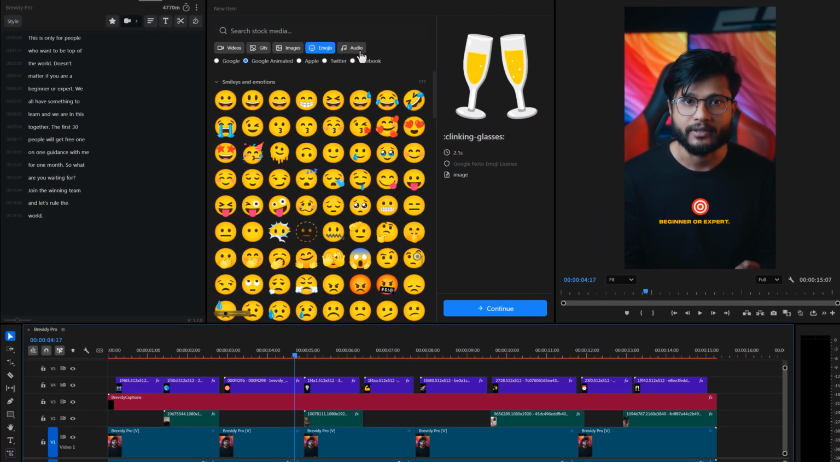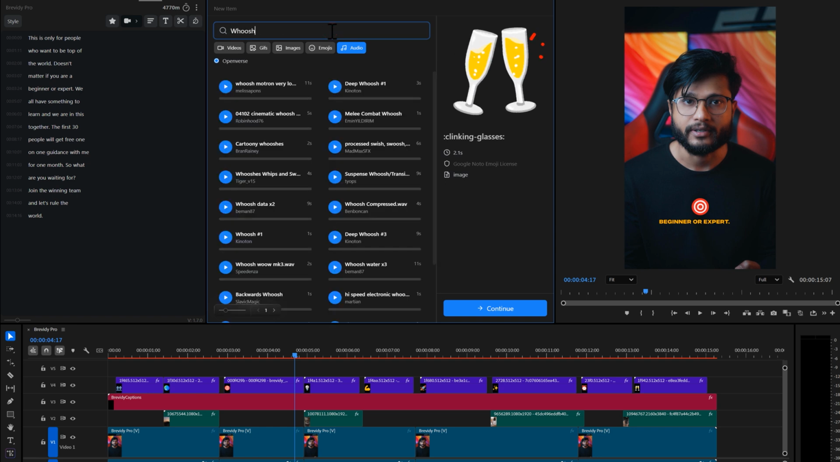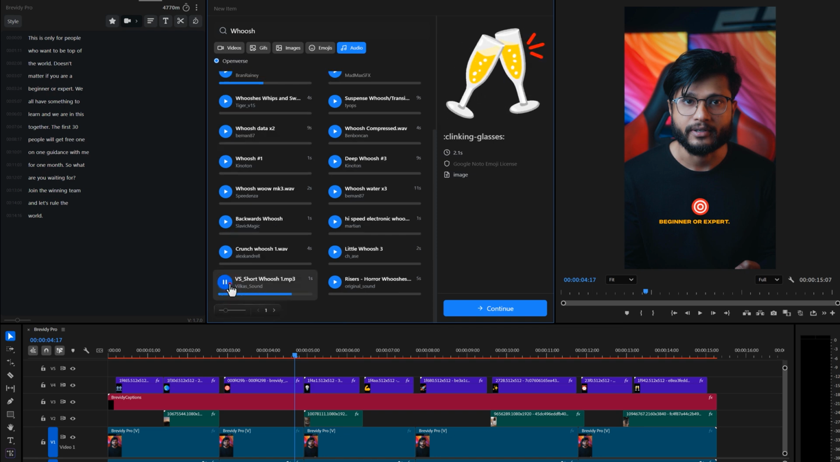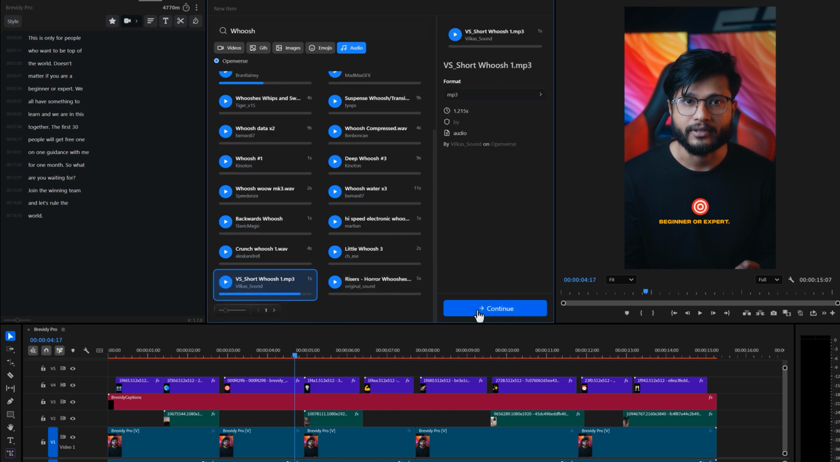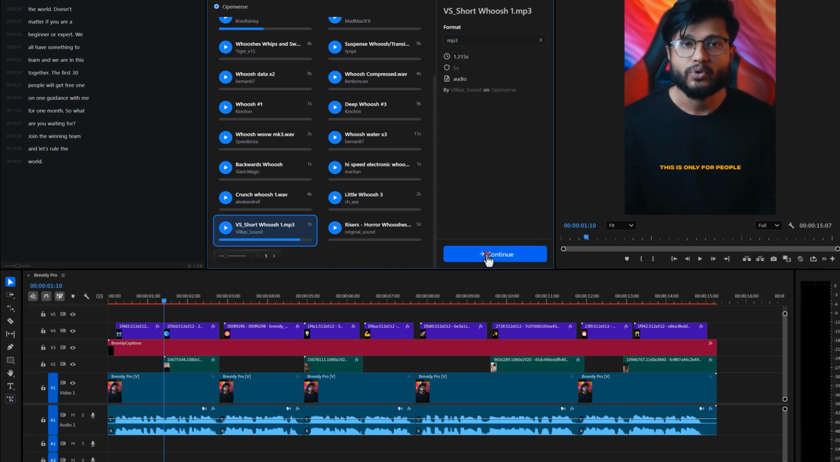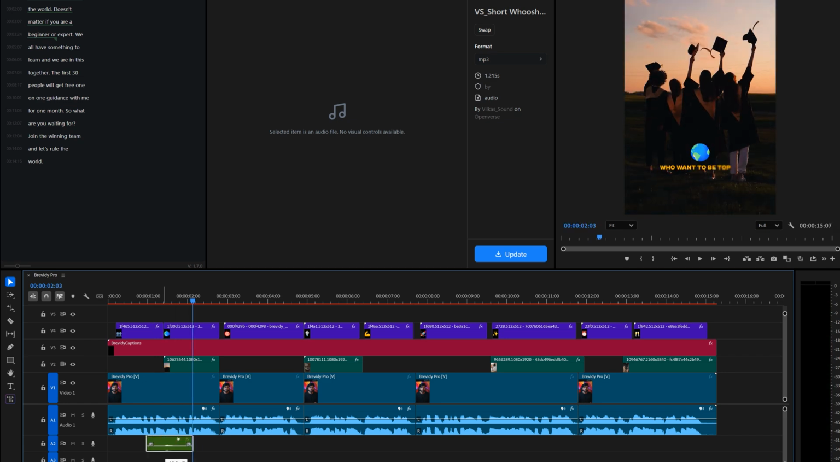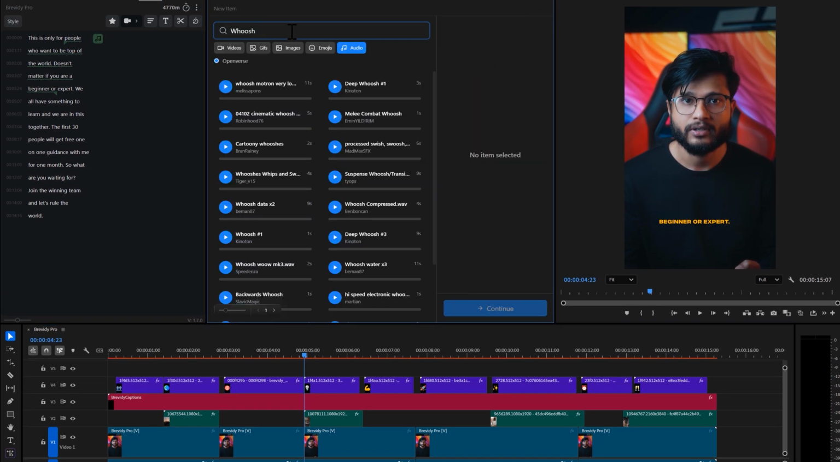The final step is adding sound effects. Let's find a whoosh sound effect. To add this sound effect to your timeline, select it and move the time indicator where you want to place it. Then click on continue. Adjust the volume level and sound gain so it doesn't compete with your voiceover. Now let's add a clicking sound.